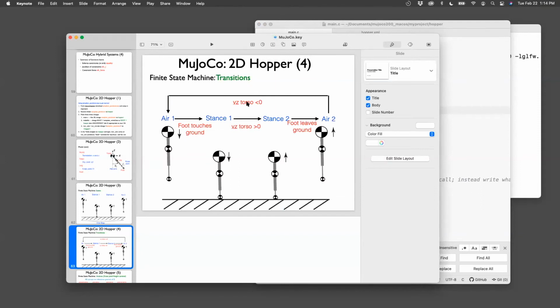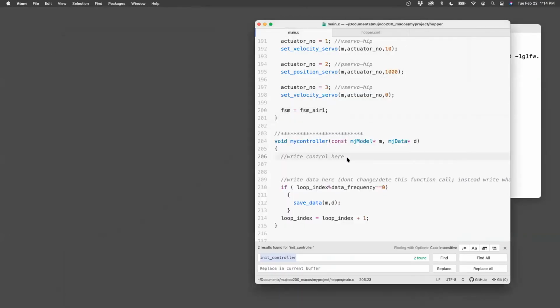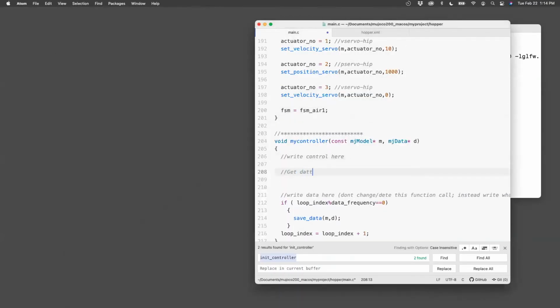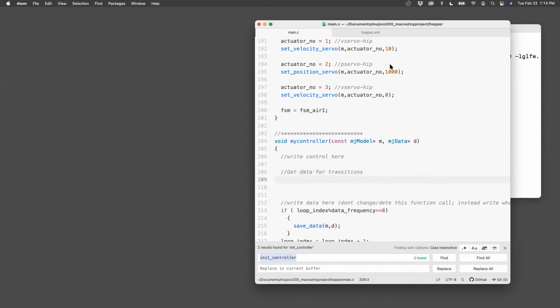So before I define the transitions, I need to get these positions. I need to get the position of the foot, and I need to get the velocity of the torso. So let's get that first. Once we get that, we can then program the transitions. So get data for transitions. I'm going to just inspect the values I get for the position, because I need a trigger for the position of the foot. Okay, so how do I get the foot position?